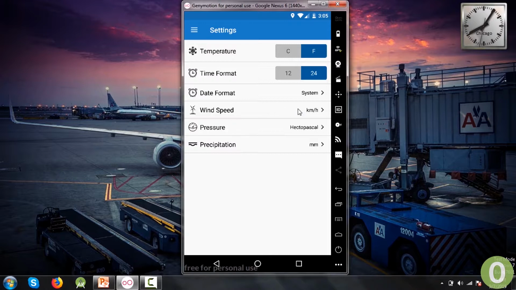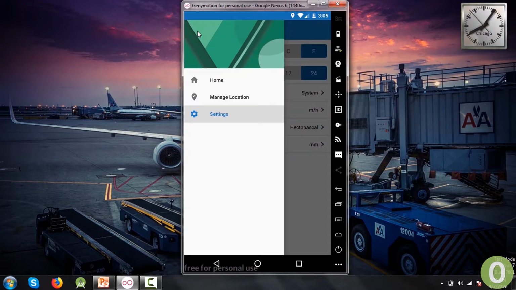And there's wind speed. Currently it's in kilometer per hour. So basically in the settings you can change the units of your home screen weather. Now I'm going to click on meter per hour. Now I'm going back, navigating to the home screen and checking my updated weather.